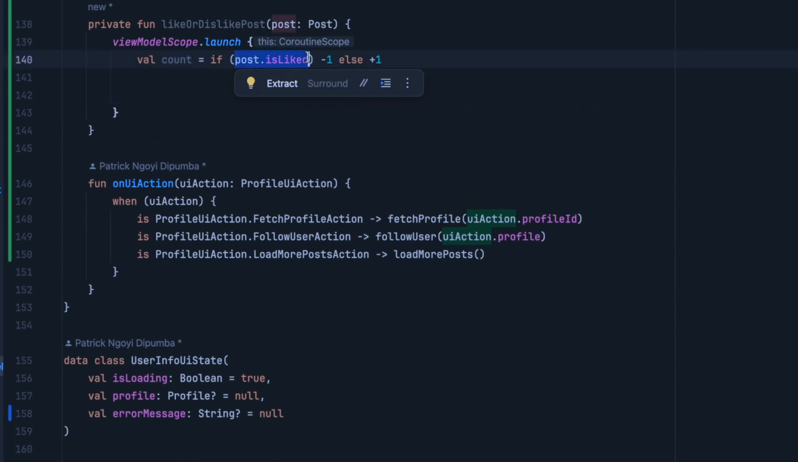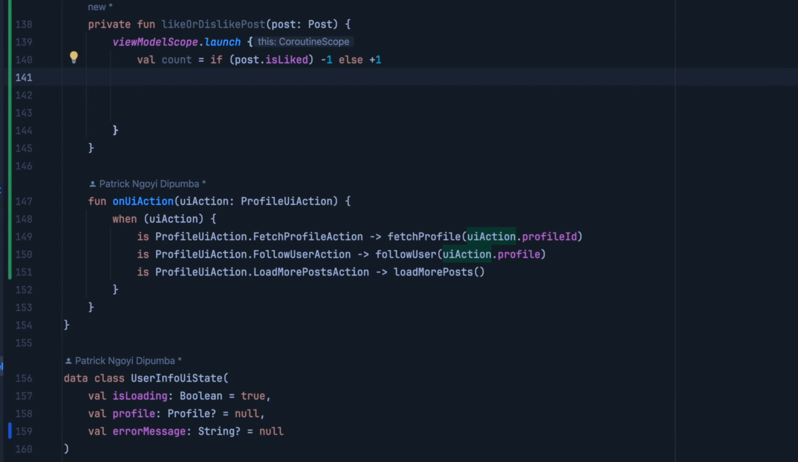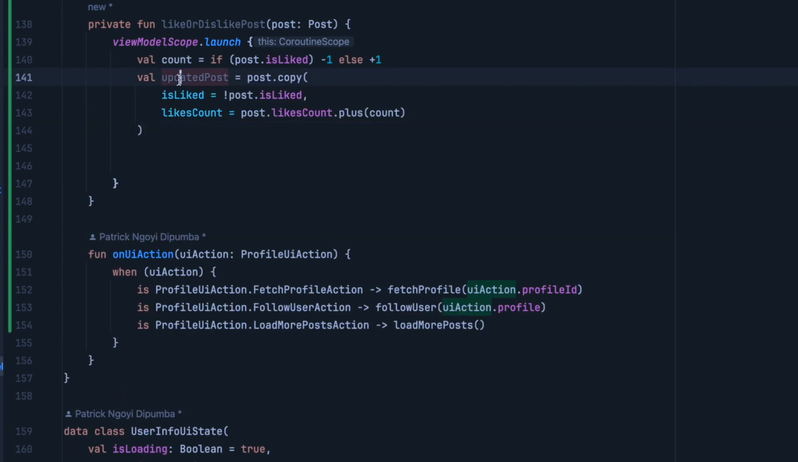Now inside this launched coroutine, we will define this count val here. If post is liked, we're going to decrement the count. Otherwise, we're going to increment it by 1. Below this count, we are going to define another variable, updated post. So we will make a copy of the post as we receive here. We change the is liked, we just toggle it. For the number of likes count, we just add the count to our likes count.